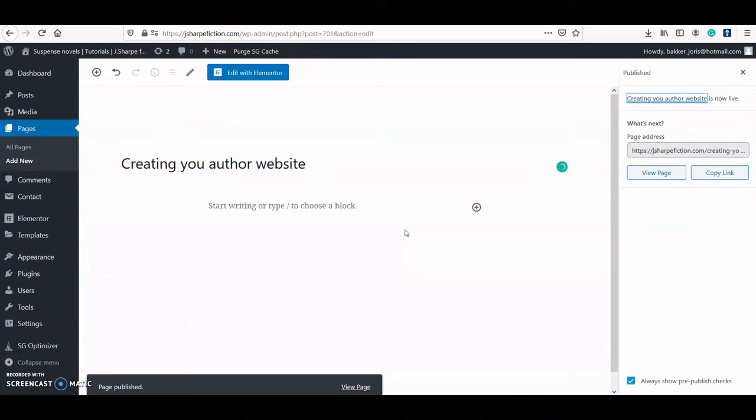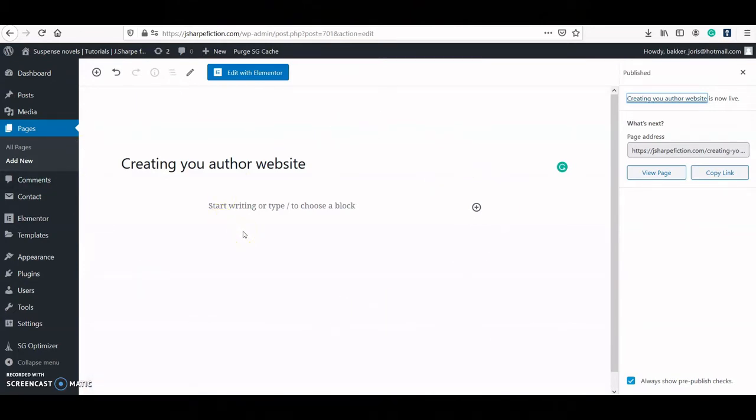There we go. And now our page is published. Now what we can do, we can go to view page. If we do that, we just basically will see this on our website. Or we can create a new page. If you want to create a new page, you just go here to add new and create more pages.